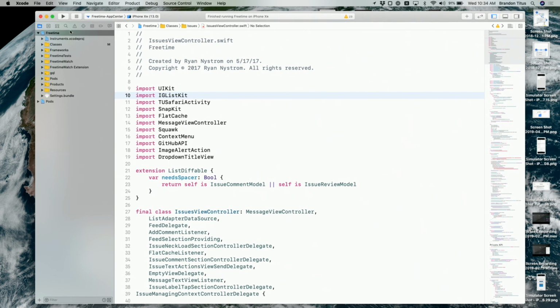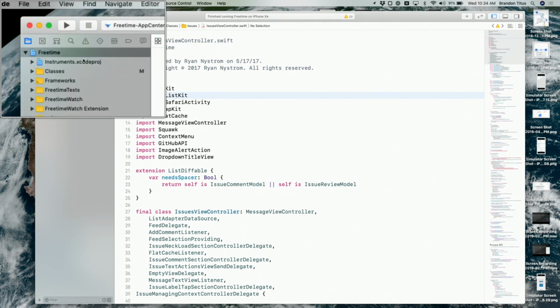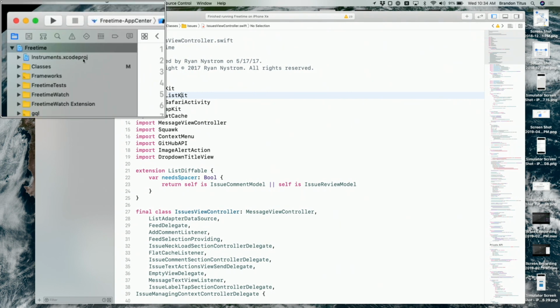Can you guys read that text over here in the back? Or do you need me to? Okay. Is that better? Is that enough?